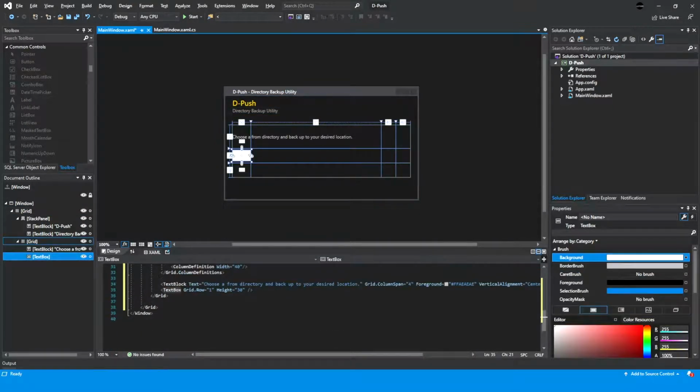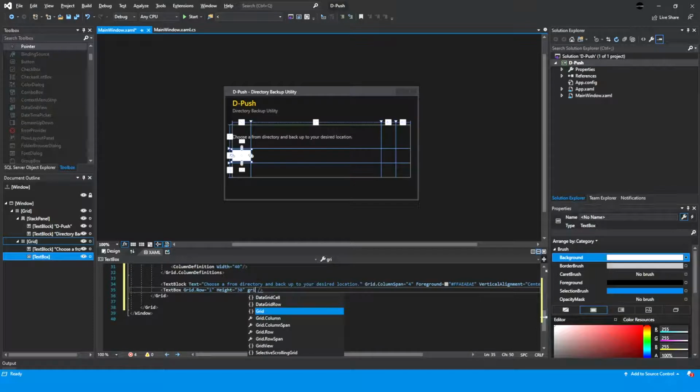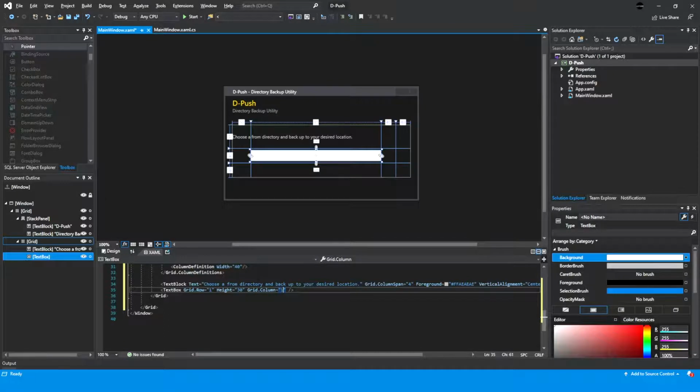Let's just give this a column span. In fact, no, actually we won't do a column span. We'll do a grid dot column 1. Let's copy that.